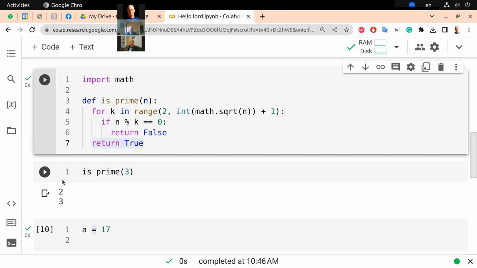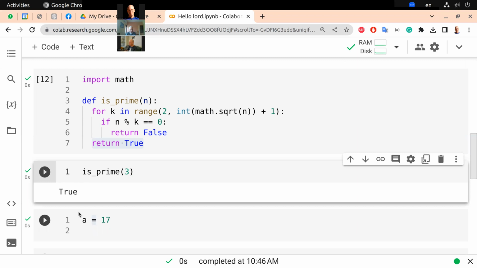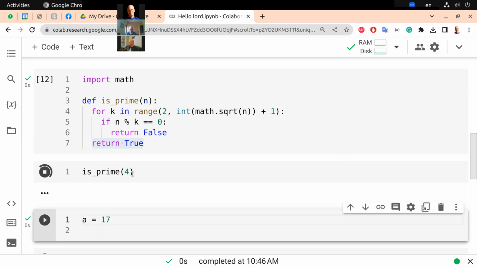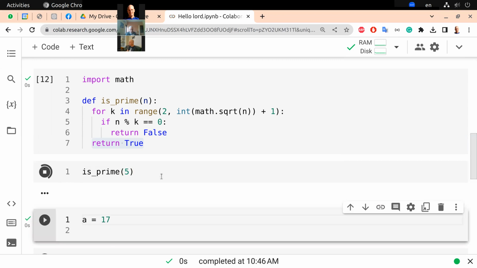So let's check if 2 is prime, right? This is correct. Let's check 4. 4 is not prime. What about 5? It's prime. Let's make a loop to print all the prime numbers until, I don't know, 50.